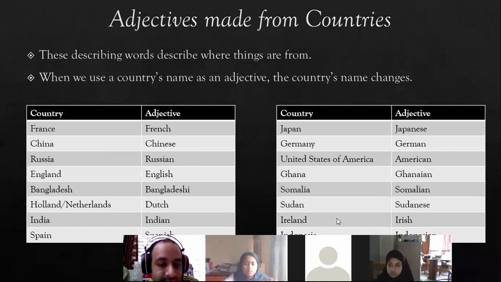So I can say, I like to eat French food, for example. So there I'm describing that I like to eat food from France. And lots of you like to eat Chinese food, I know. So we all like to eat Chinese food. So we like to eat food from China. So using Chinese as the adjective to describe that the food is from China, of Chinese origin.